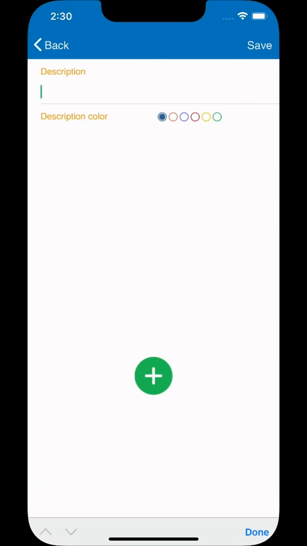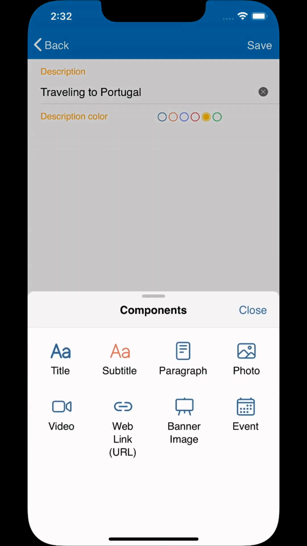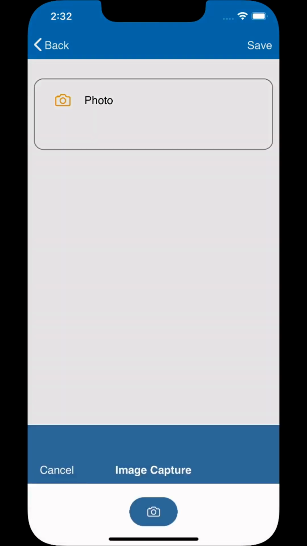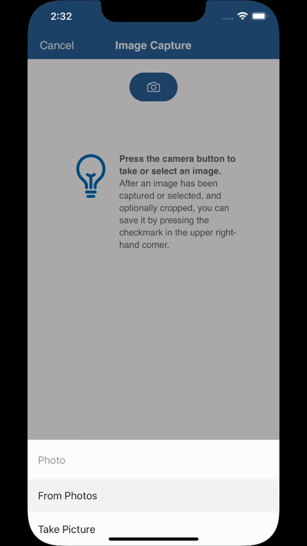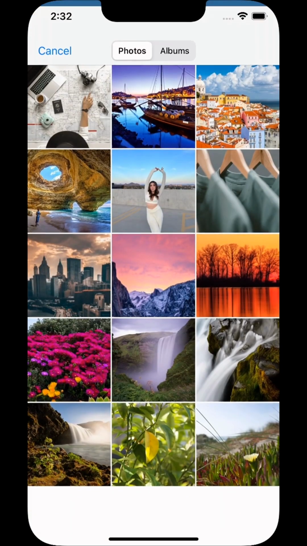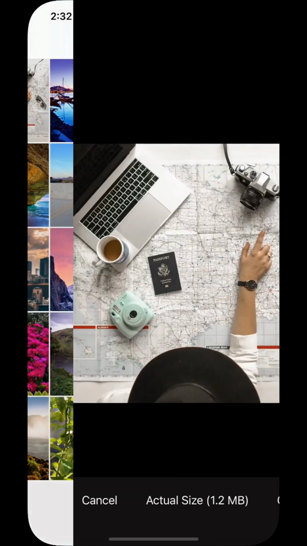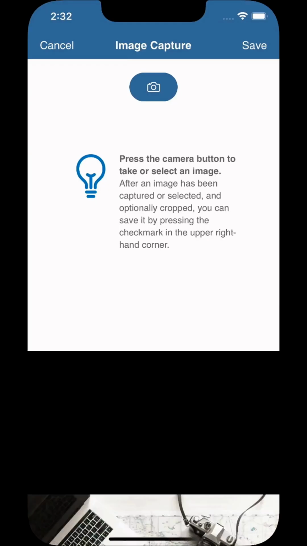We're going to give this card a name, Traveling to Portugal, and we'll change the label color to yellow. Then we'll press the plus sign to make a selection from our component library. The first one we'll add is a banner photo, so we'll choose one from our library. This one will do, and it'll make a nice banner image.